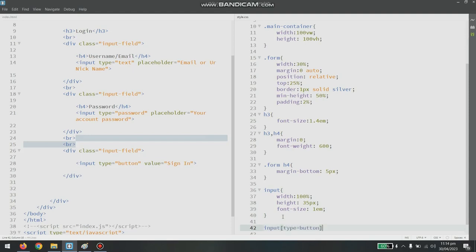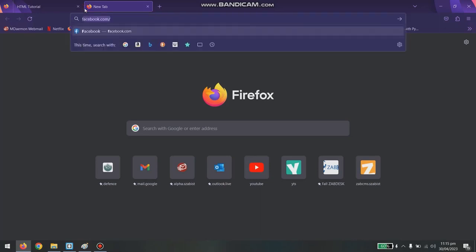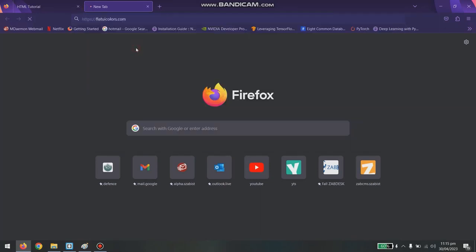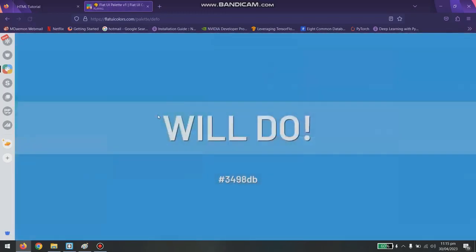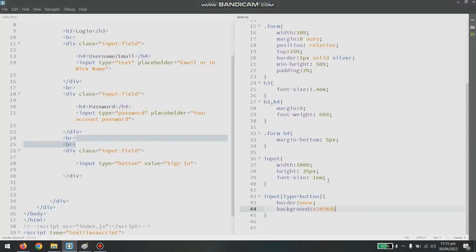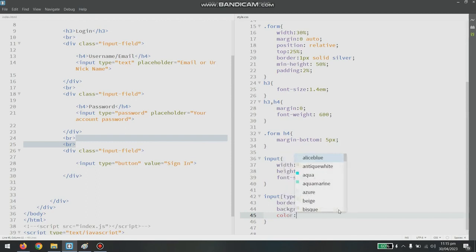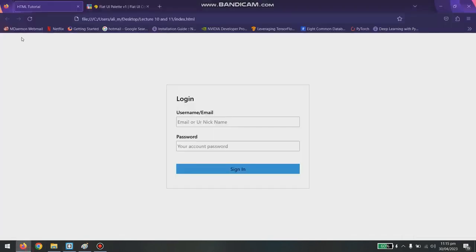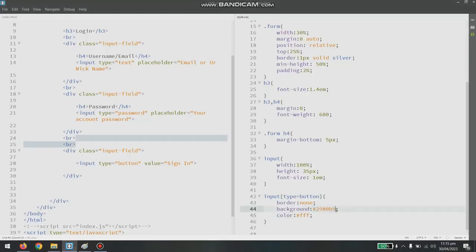Input type is equal to button. Border is none. And background is, let me use Flat UI Colors. I think this is a website that is really important for designers to use, or an equivalent, not necessarily Flat UI Colors, but I prefer this one. I'm going to use blue color because it's my favorite. Color is white. This blue is way too light, so I'm going to use a darker one.